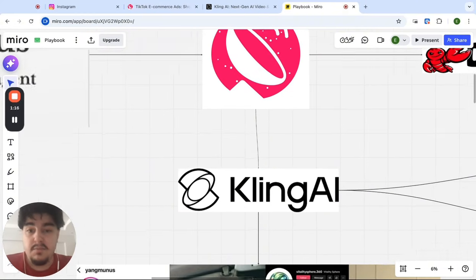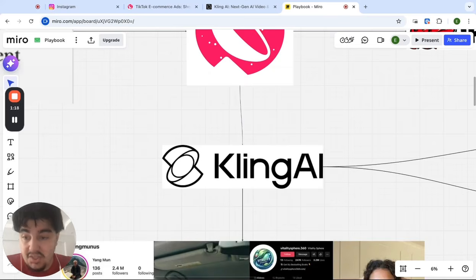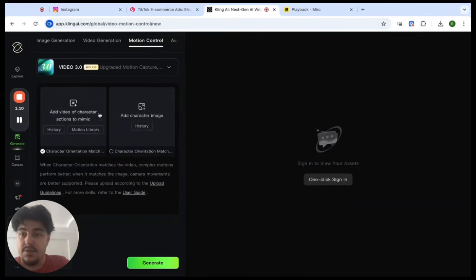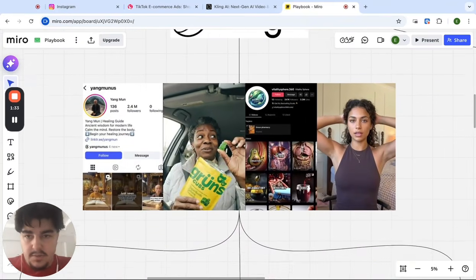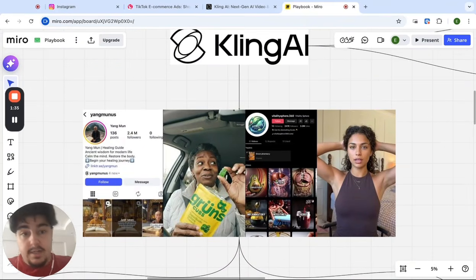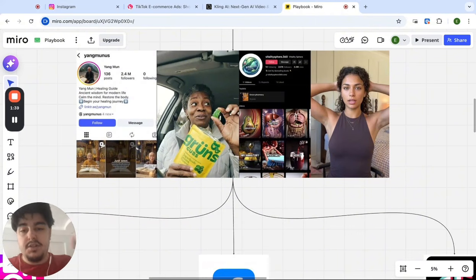Once you do get the image from Manus, then you're gonna put it into Kling. And what you want to do is make sure it's motion control, and then add the character image once you do get it from Manus, and then go ahead and generate. And then you're gonna receive your video. And once you receive your video, you're gonna start generating thousands of videos, hopefully, over a long duration of time.